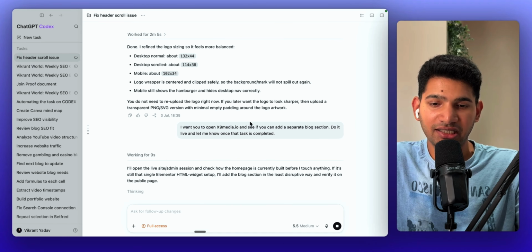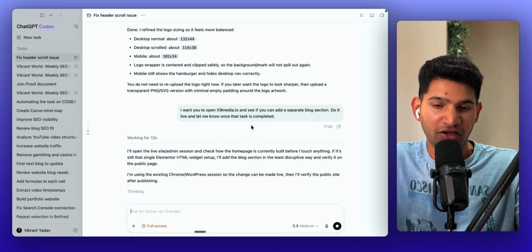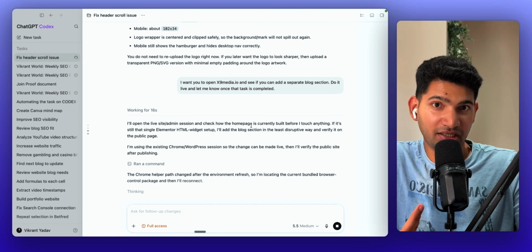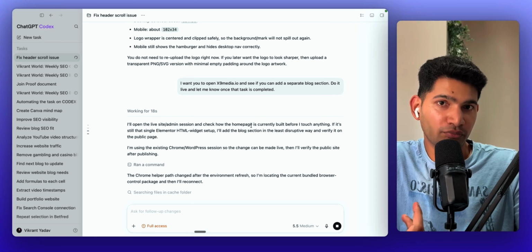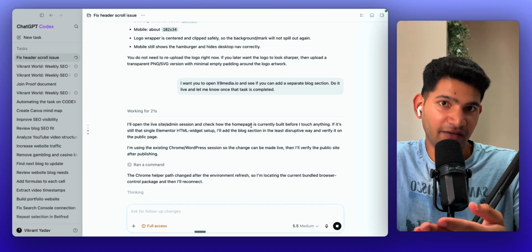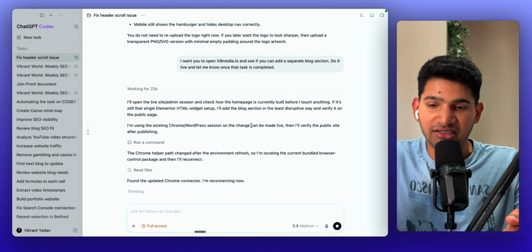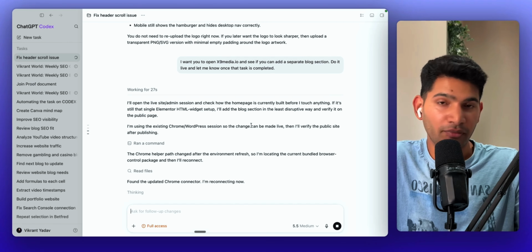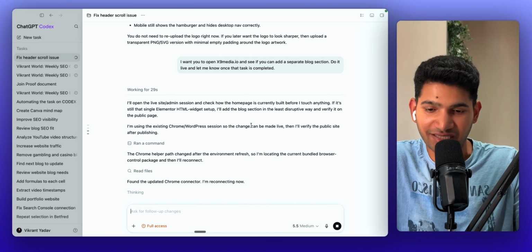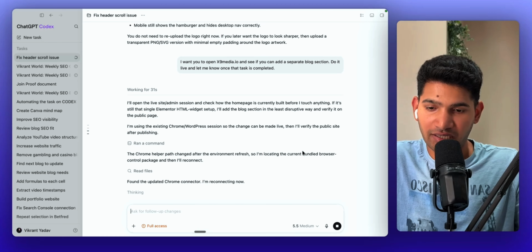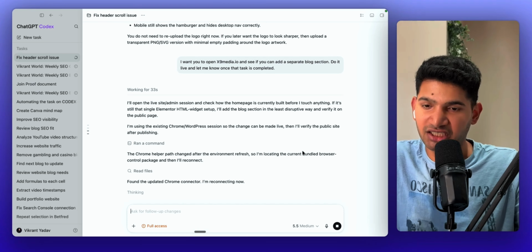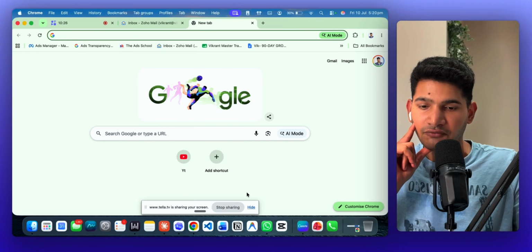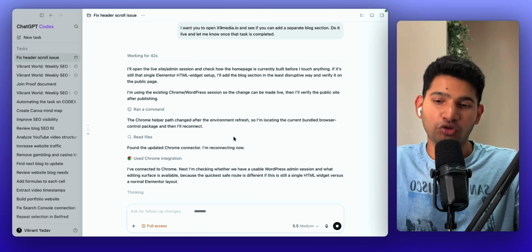Before doing this, I've actually given access to my WordPress. I've given the admin access, the computer use plugin access, and Chrome browser access as well, as I've shown you at the initial phase. So now if you see, it will go live on my Chrome browser and perform this activity. I'll show you while Codex performs this activity on Chrome. So I'll get back to my Chrome and we'll see how Codex will open the browser.